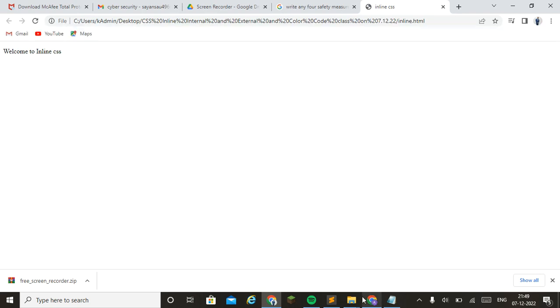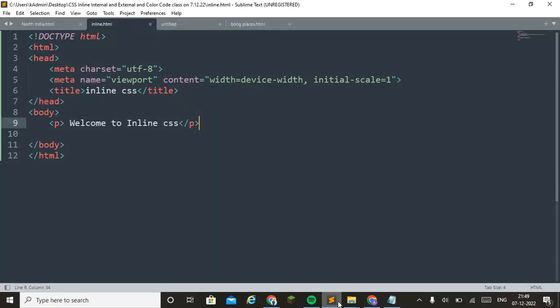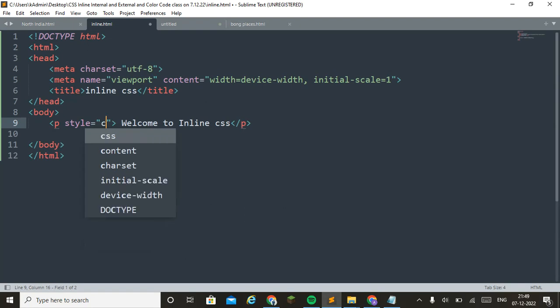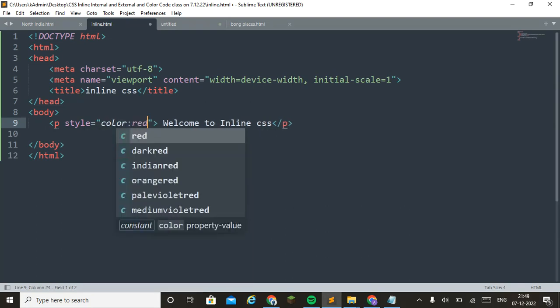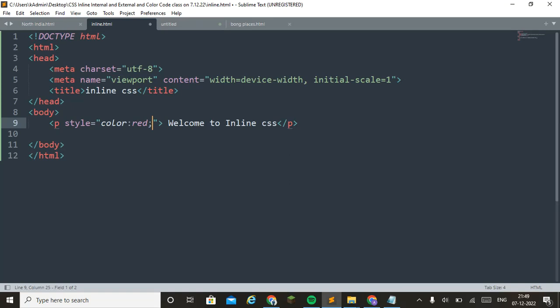So I want to create a design on that particular paragraph. How to do this? Just write down p, style, and color colon red. Why am I writing like this? Because CSS has property colon value. So color is the property. After the property we have the colon, then the value is red, and after red we give a semicolon.